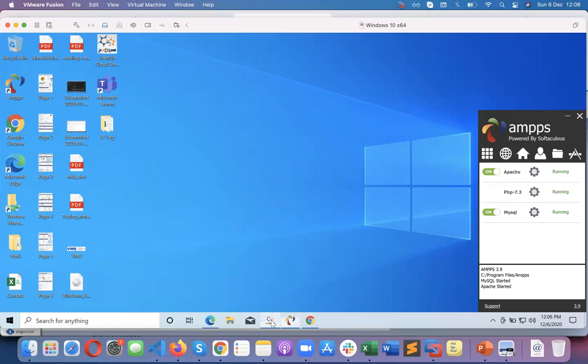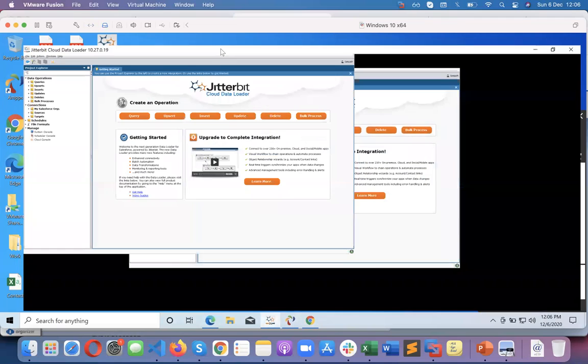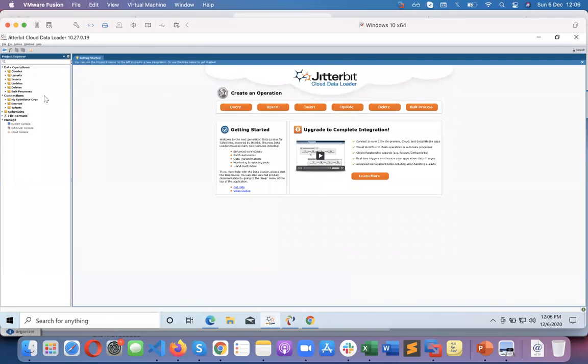Okay, so now open the Jitterbit. In order to fetch from Salesforce to a localhost, you have to use the query. So this is the data operator. Here you have queries, and in the connections you can create connections. In the schedule you can schedule the record. So you can schedule the timeline.